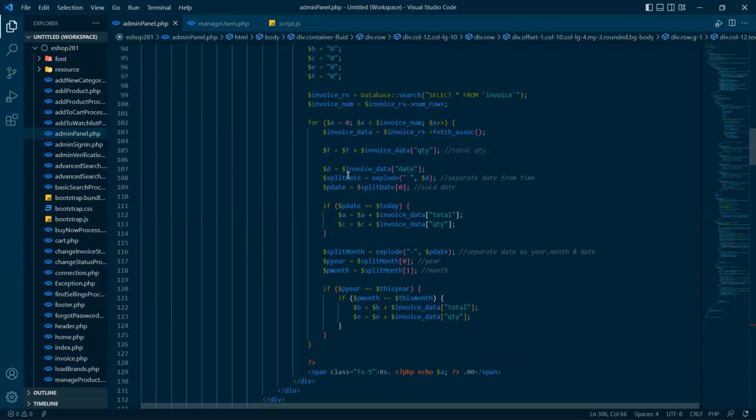In here, I will take the value of date from $invoice_data and assign that value to $d. After that, in here, I have taken the value of $d, and this part is the explode, and assigned that value to the variable split date. Here I have given value 0 to the split date and assigned that value to this pdate variable.